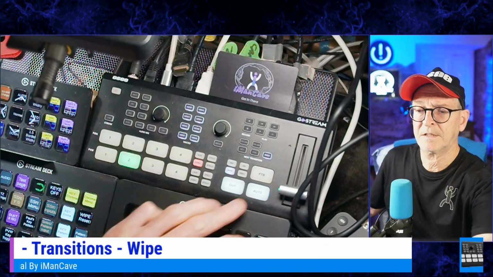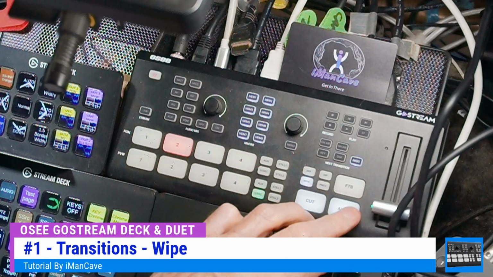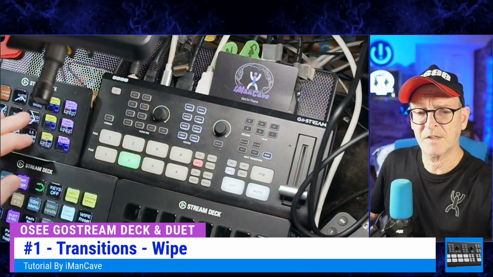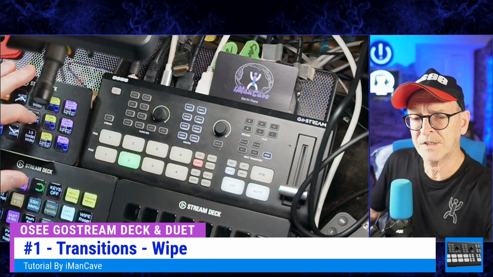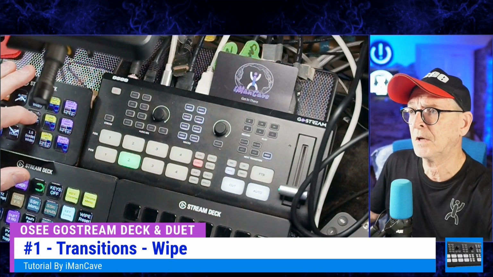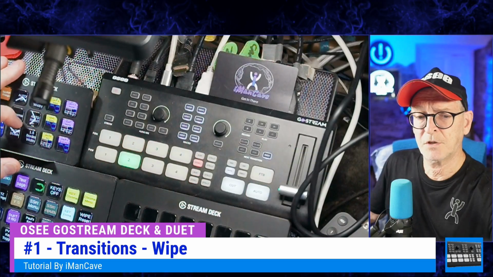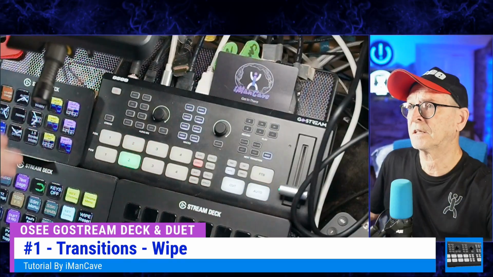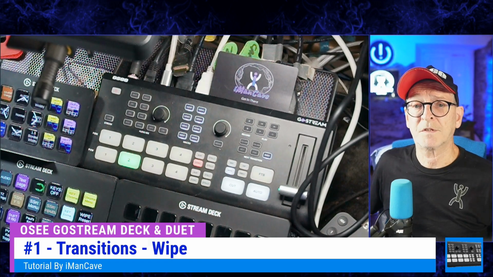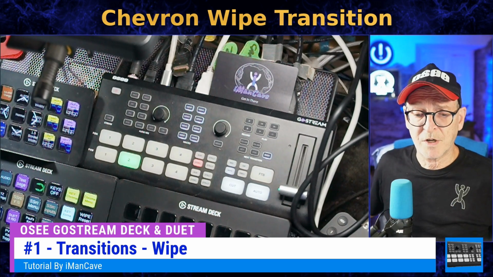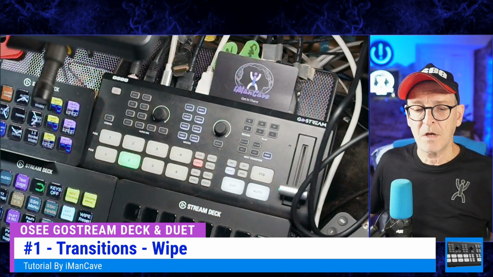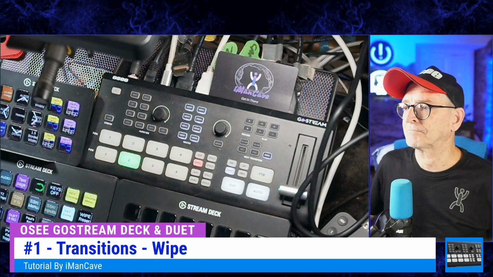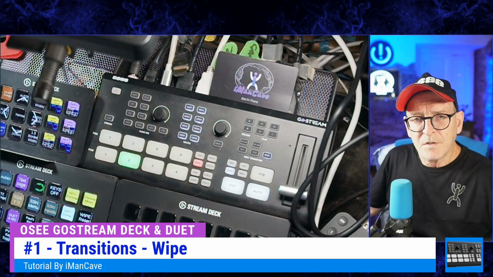Today we're going to be looking at some wipe transitions. We're going to show you the different options you have available for wipe transitions, and then we're going to move up to some more complicated ones and show you how they can be done with these little chevrons and what's available. Unfortunately, this particular wipe transition isn't available at the moment on the Duet 8 ISO, but who knows? Maybe they'll add it. So with all that being said, let's get in there.